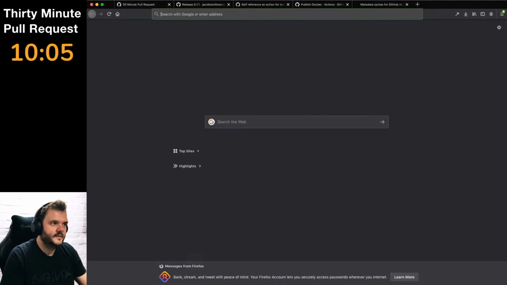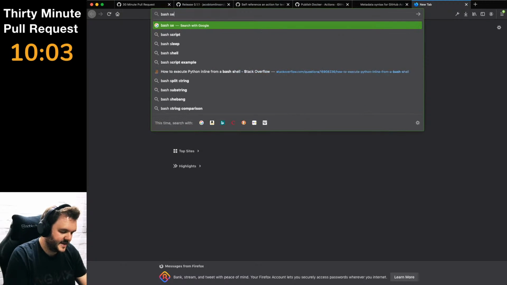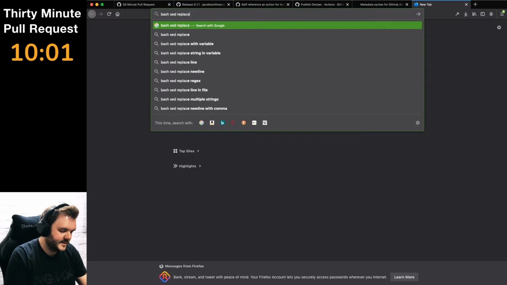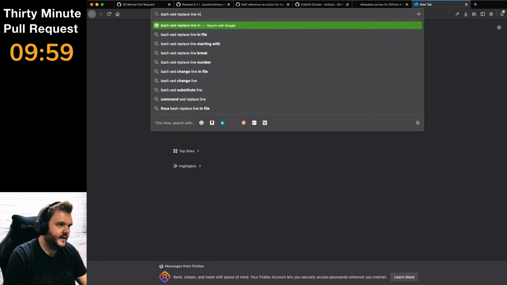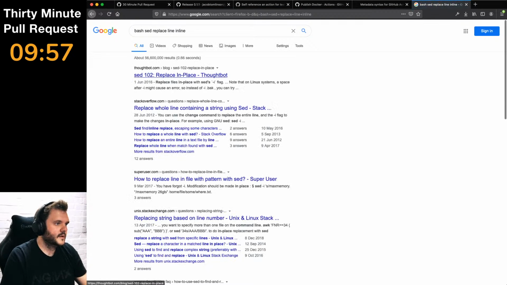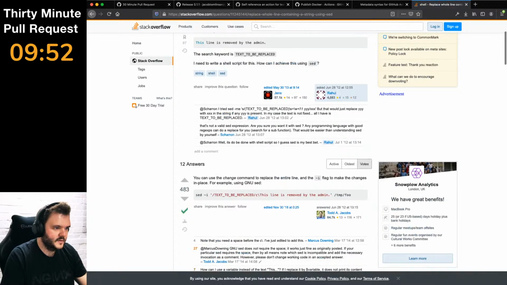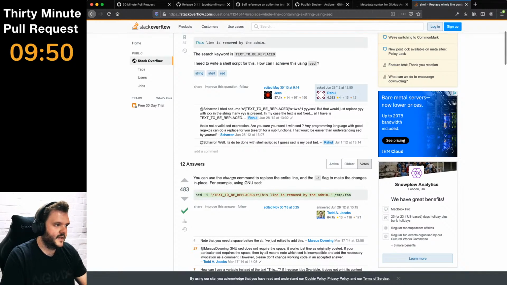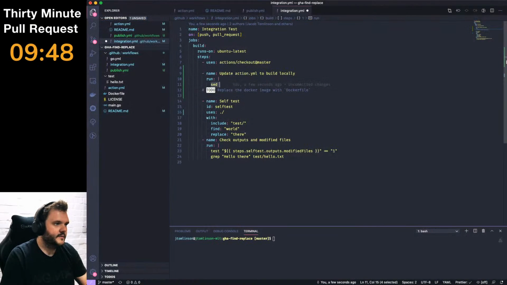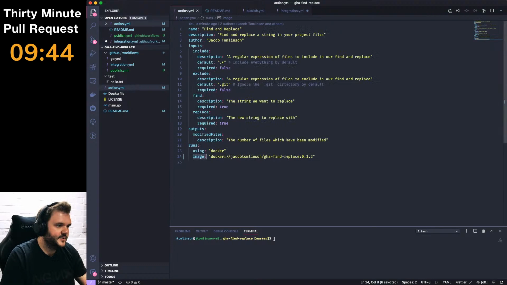Let me just Google this quickly: bash sed replace line inline. Replace a whole line containing a string using sed. That's what I want, something like that. So text to be replaced, and that was, I'm going to do image. It didn't say image anywhere else now, does it? No. I'm going to say image.